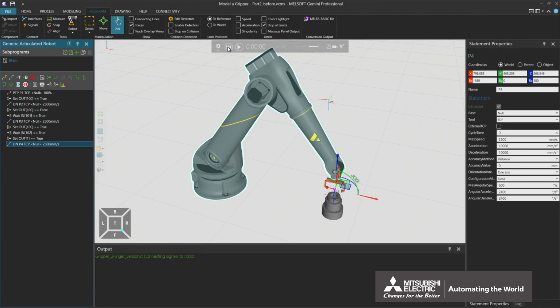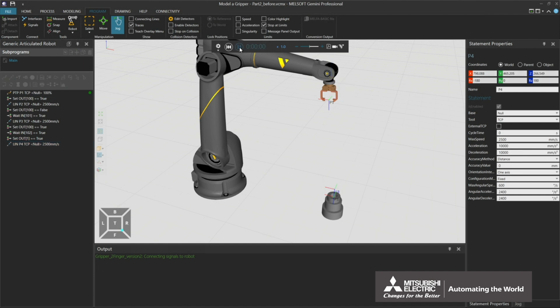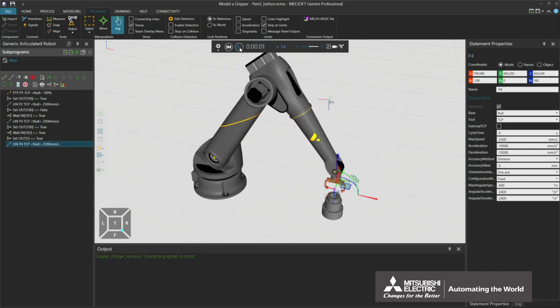Reset the simulation. Perform the simulation. You can see that the robot tool is not grasping the product. Since the grasp motion is not set to the output signal 1, the robot tool does not grasp the product. Set the motion to the output signal 1.